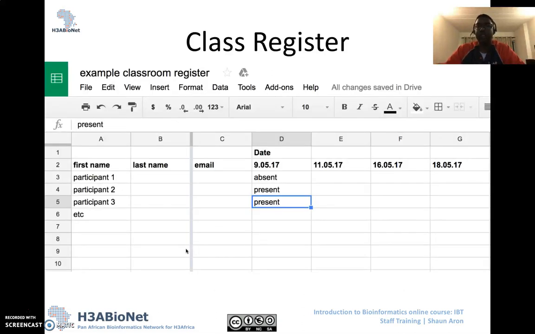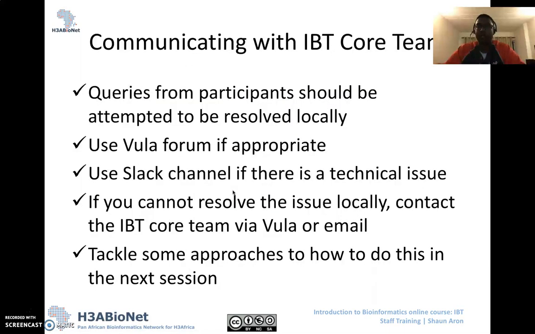Okay, so this is just showing you an example of the class register. For each classroom, at the top here will be your classroom name, and then your participants' first name, last name, email, and then these are the different dates of the contact sessions. So you'll be able to fill in the register in that way.